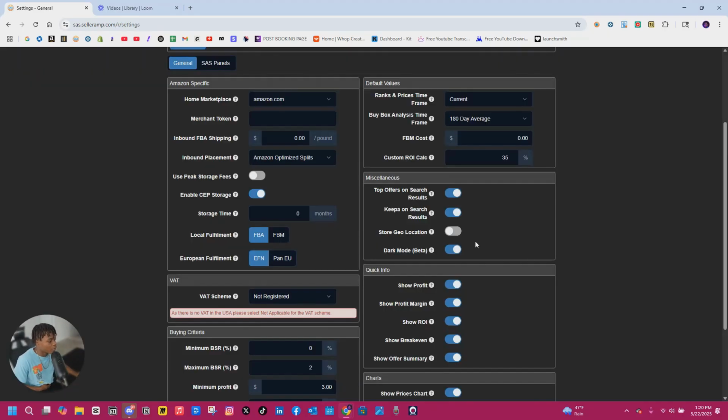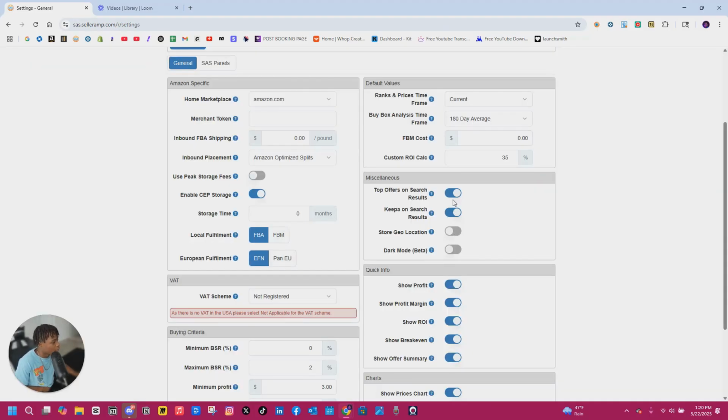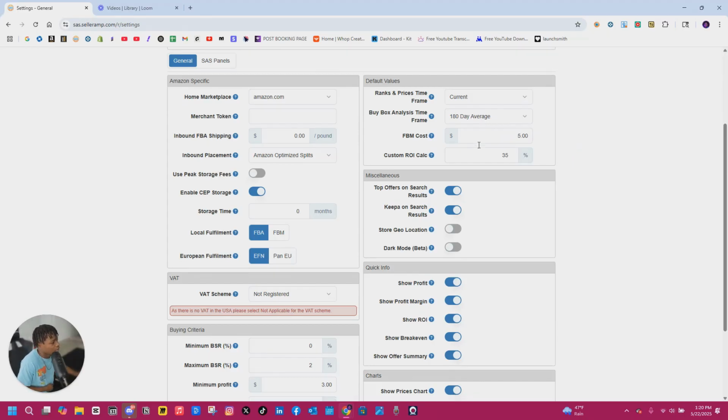So here you can do dark mode if you're a weirdo. I don't really like it. Keep it on, toggle search results on, ranks, current. Boom, buy box now, just 180 days. FBM cost, I'll put this at say like $5. You can default the FBM cost if you want, if you know that you're selling stuff around a pound-ish or so.